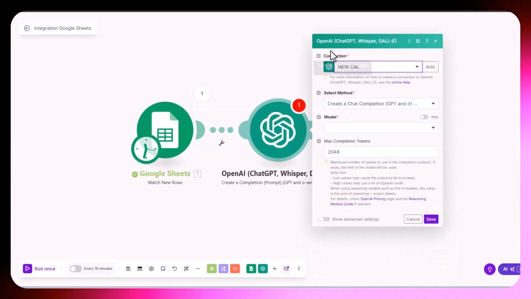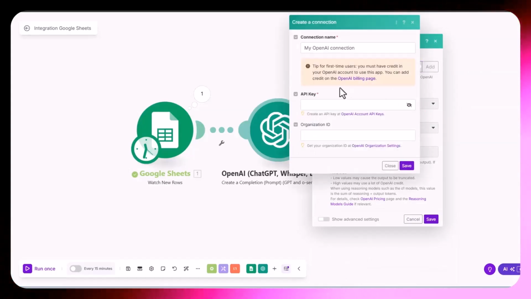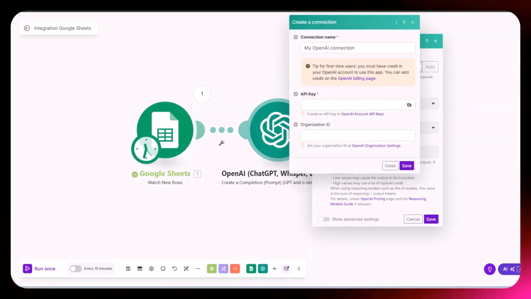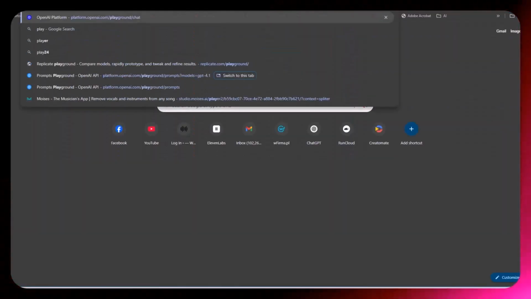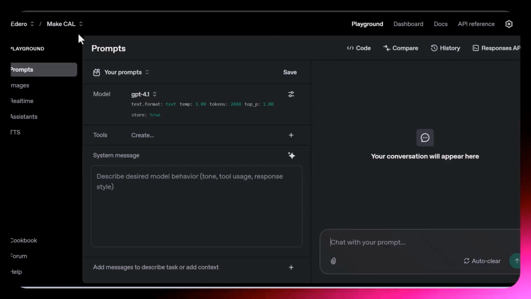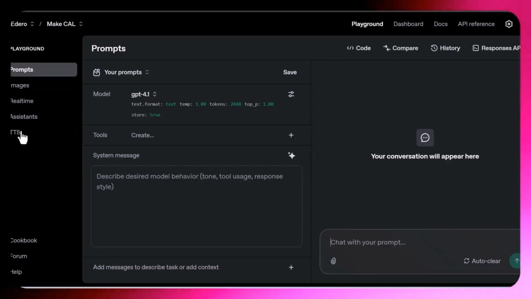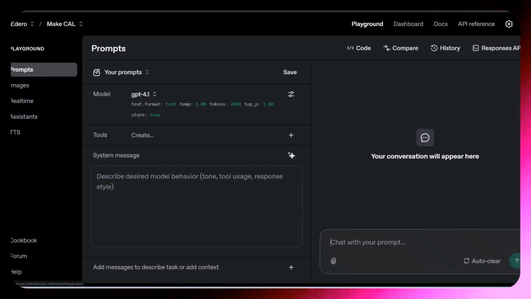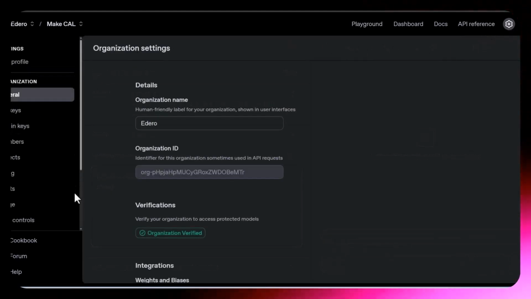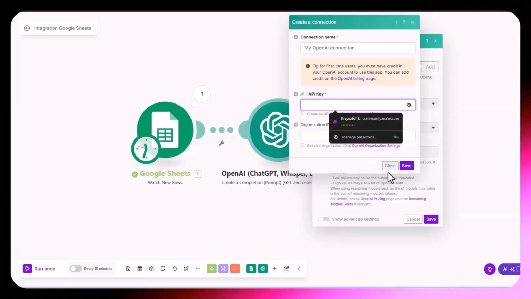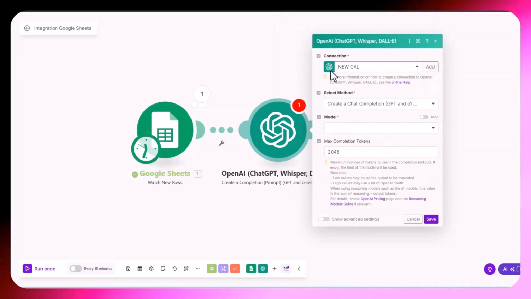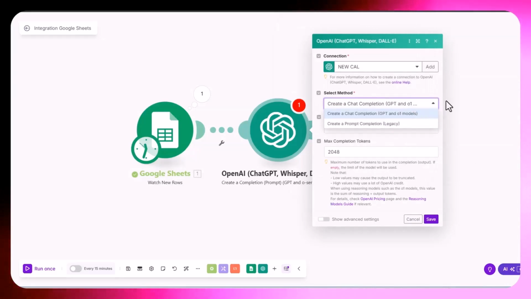Again, if you've never made a connection for ChatGPT, what you do is you hit add and you're going to need an API key. You can get the API key from playground.openai.com. If you've never been here, you just go to settings and you can get your API key from here. So you just paste that in here, and this is how you make your connection. You will then be able to access all of the models.